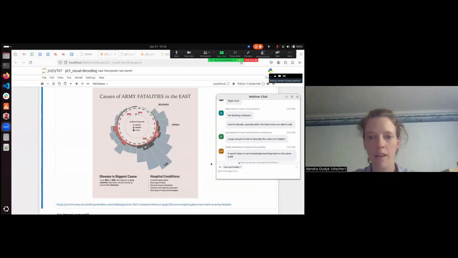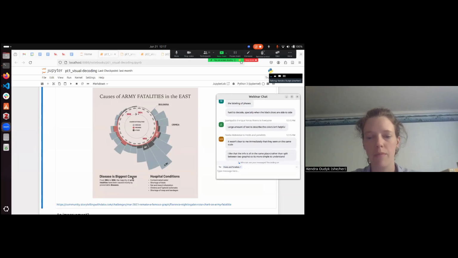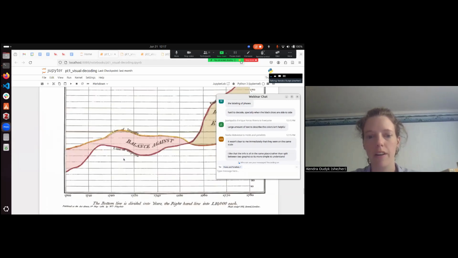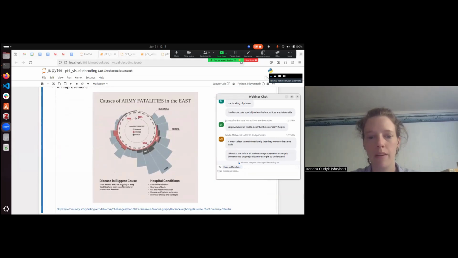While you're thinking, I'll just point out a few things that stand out to me. Well, they have text here that, again, like this chart here, immediately tells you what the main takeaway is from the chart. I'm just going to read the chat here. It wasn't clear immediately that there were... oh, I like that the info is all in the same place rather than split between two graphs. So it's more simple to understand.